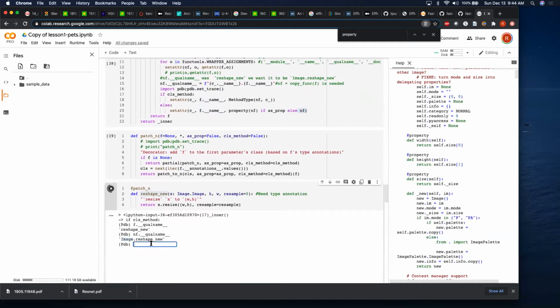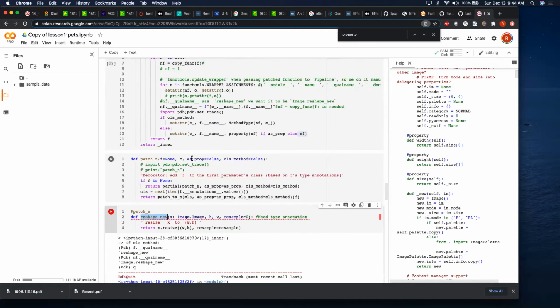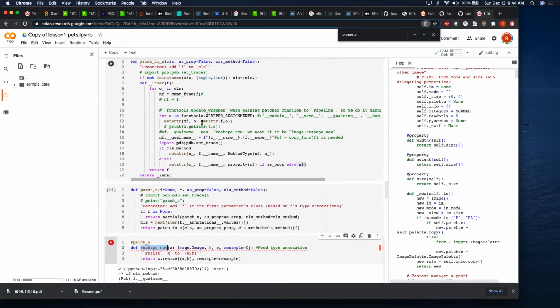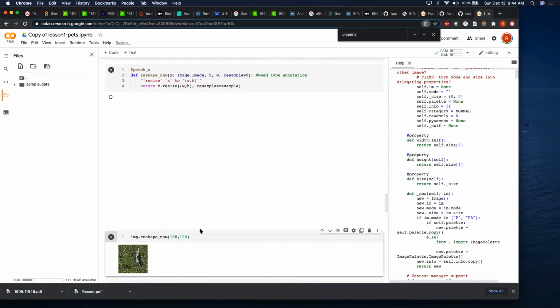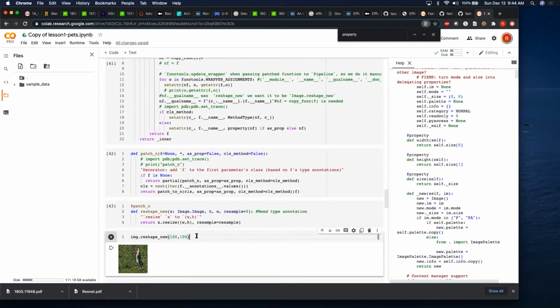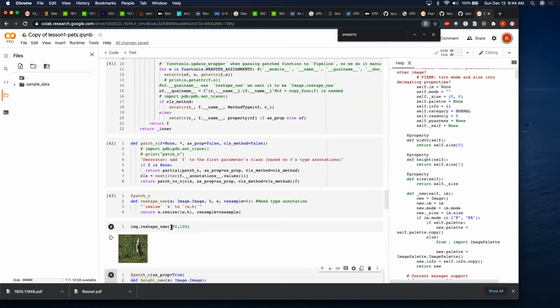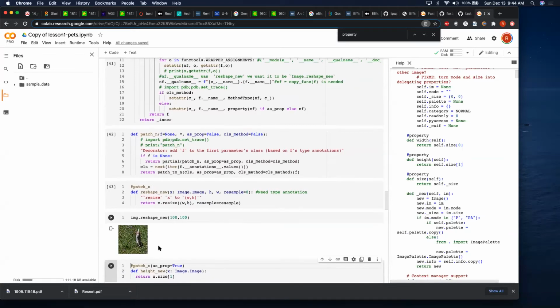So let's jump out of this guy. Let's quickly, where's my PDB? Okay. So now everything should be fine. And now, see, you can end up using something like image.reshape_new(100, 100). So now you're able to resize your image to this.